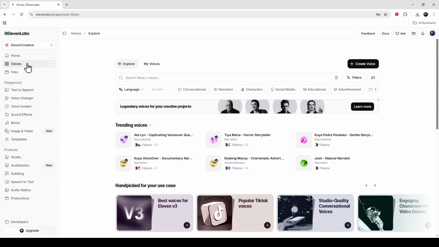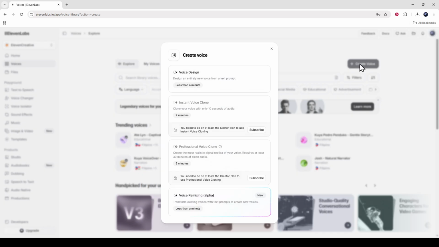Open Voice Lab, and you'll see an option to add a new voice. Depending on your layout, this may be labeled Add Voice or Create New Voice. Both take you to the same creation flow.